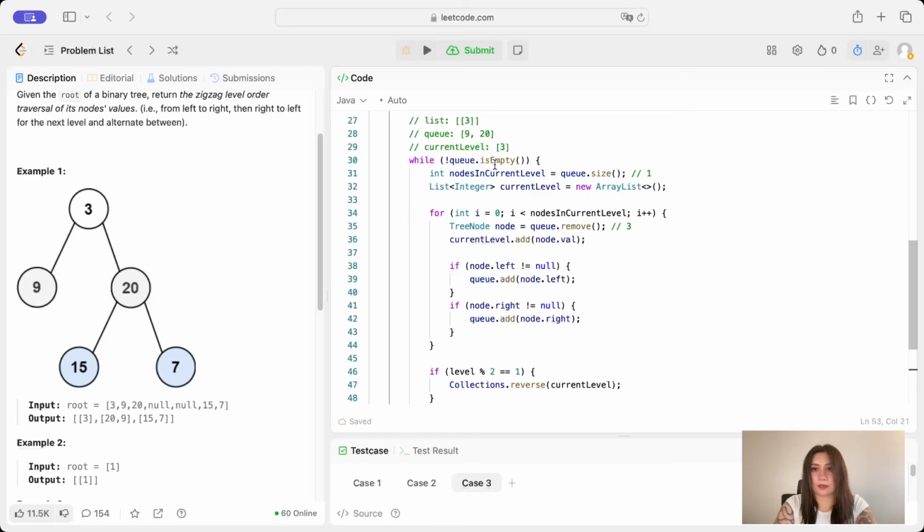So let's walk through the rest of it just to see how this would look. The nodes in our current level now is 2. And then we have a new array list for our current level, so that's empty now. And then we're going to loop through twice for each node in here. So we're going to take off the top node, which is 9. Then we are going to add this to our array list. And then if node.left is not null, then we would add that, but there's nothing here, so we don't do that. And for node.right, it's null, so we don't do anything here.